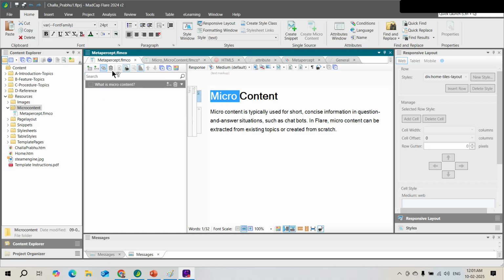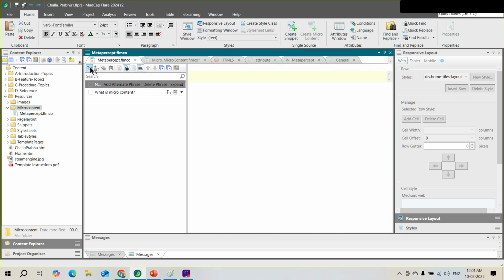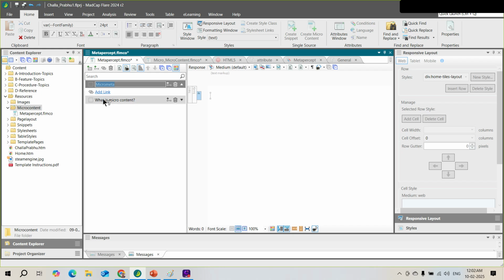Here, if you see, this is the toolbar on the top. The first toolbar button is add a phrase. Second, it says add an alternate phrase. And third one is link the phrase to a file. Which means that once I create a phrase, for example, I'll create a phrase by the name micro meta. Now I have created this. I also want to expand it. So I'll click this, I get a link.